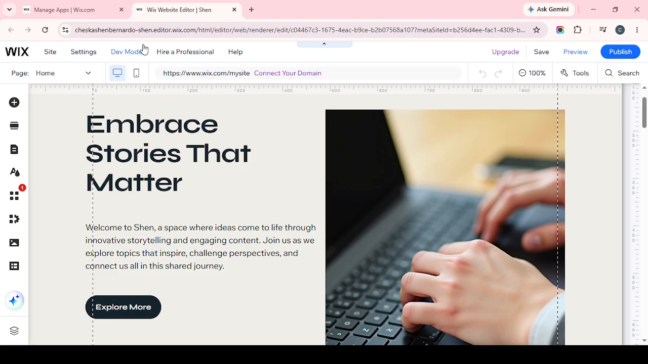Once you're in the editor, look over to the left-hand side of the screen. You'll see the vertical sidebar that contains the main editing tools for your site. In that sidebar, find the Site Design option, which is marked with a brush tool icon. Go ahead and click that button to open the design panel.